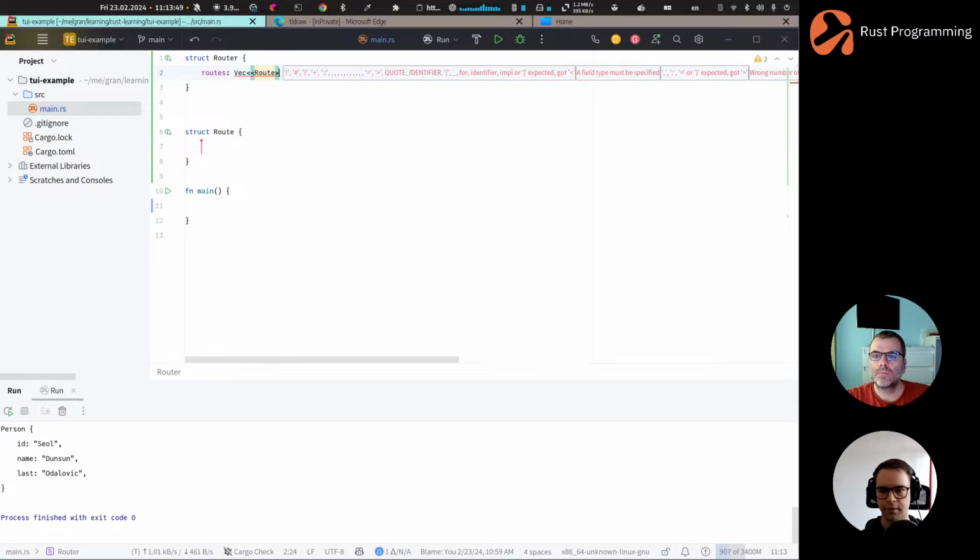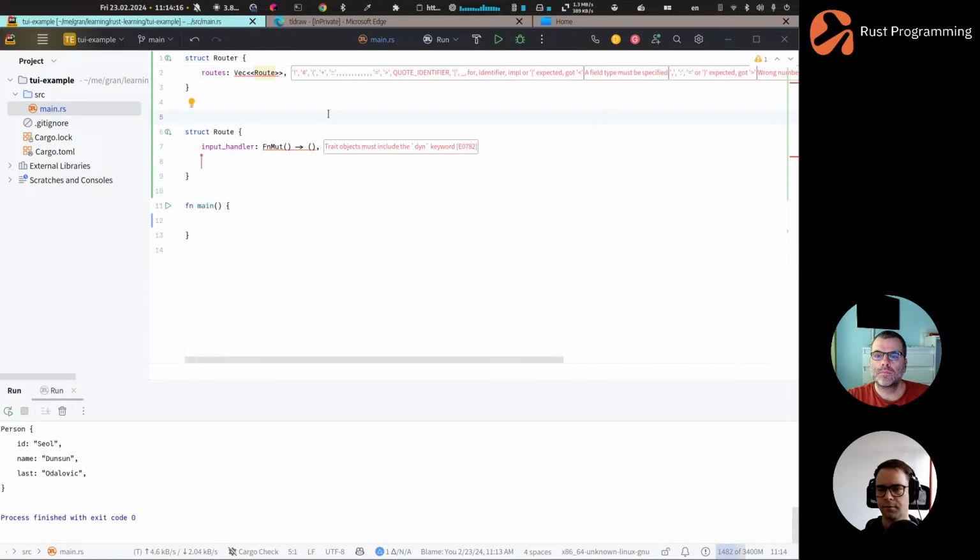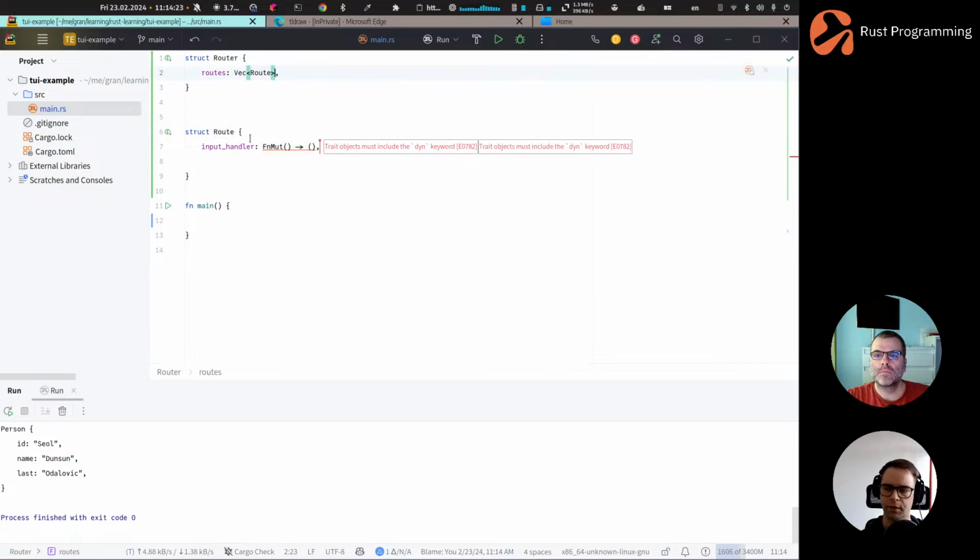And router has like input handler. And now that's a question what this will be. I think this will be mutable function, mutable. How to say this? That returns something? Yeah, like that. And I mean either lambda. So I thought about lambdas, but maybe this could be a struct as well. I don't know.